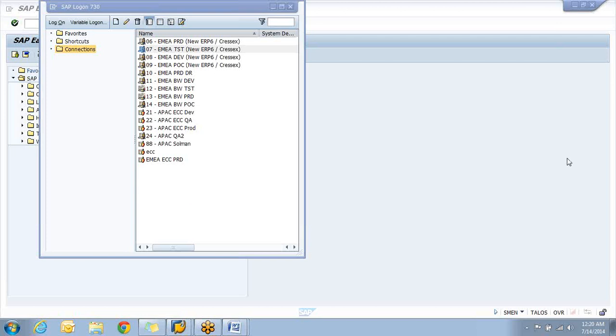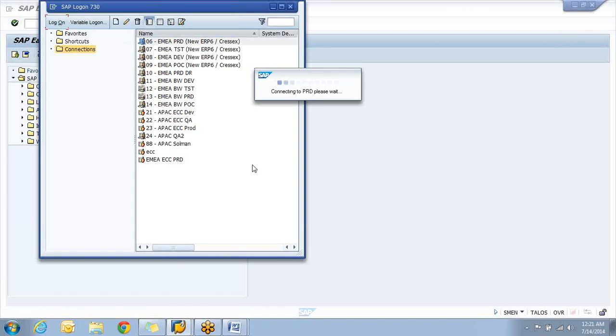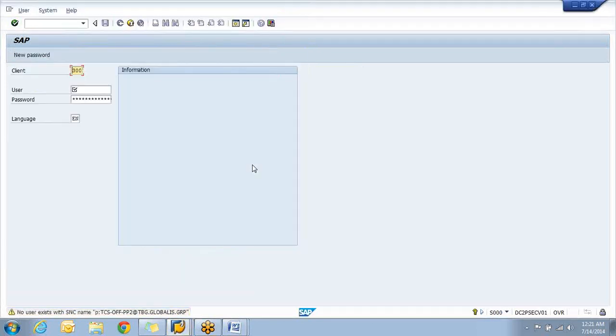Environment means different landscape, right? Now, this is one landscape. You see this? One landscape. This is one logon pad. One logon pad has got one development environment, test environment, proof of concept environment, production environment. And within one environment, which is production, you have one client called 200, another client called 300. See that? Okay. Got it, sir. Thank you.